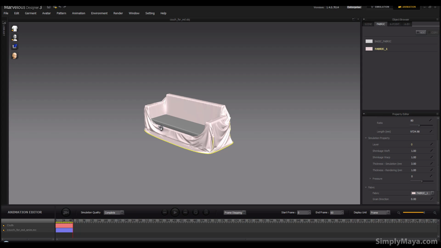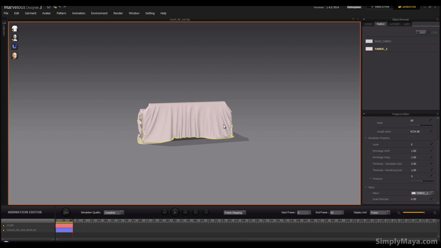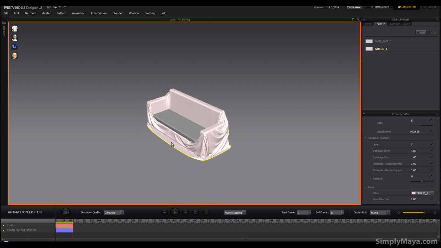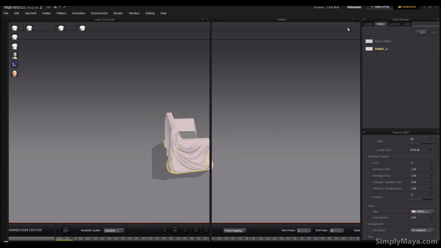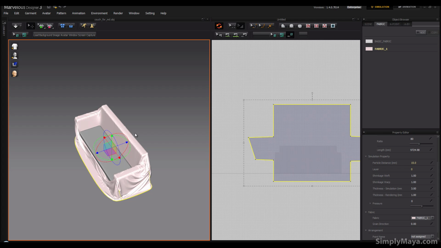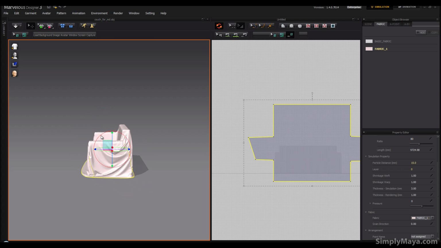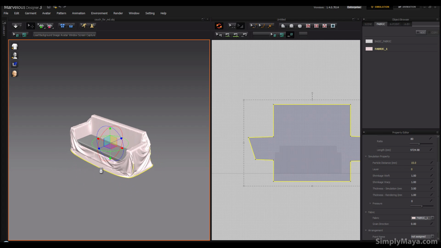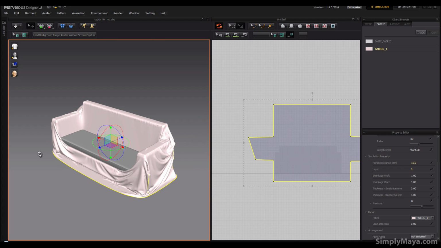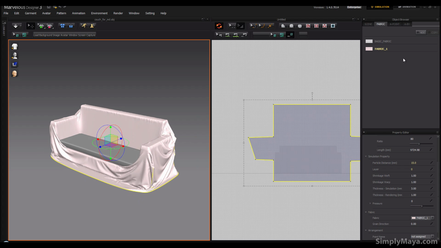Alright, so our couch cover simulated out quite nicely, I think. It's maybe a tad too long at the front and a tad too short at the back. So all I would do to fix that is just reset the pattern, move it backwards a little bit and try again, which I'll do in between parts. This whole thing with the animation took about 6 minutes and 20 seconds to simulate out. But like I said, I'm not using the best machine in the world.